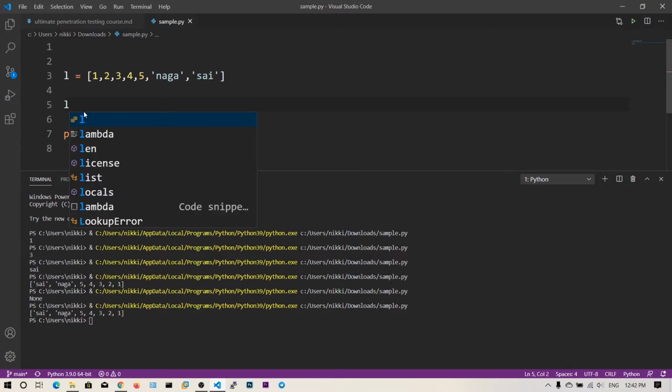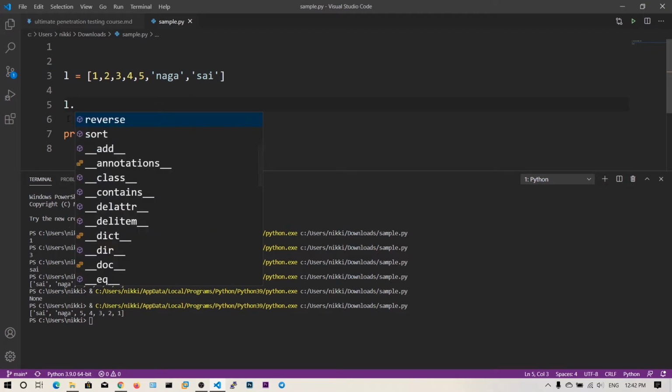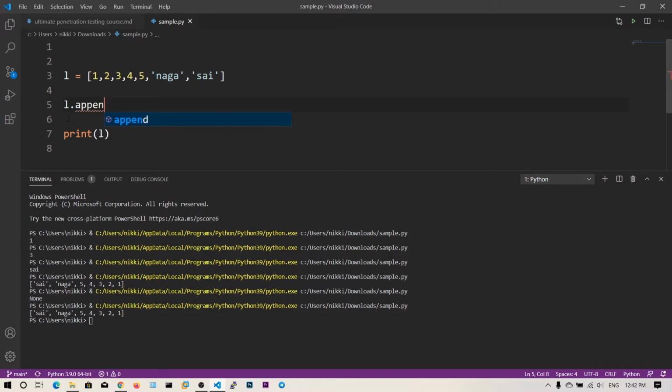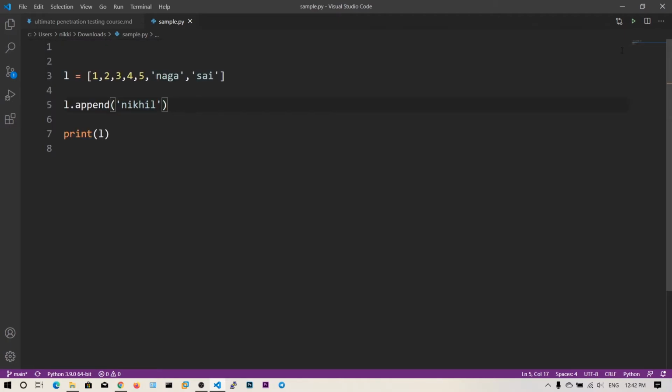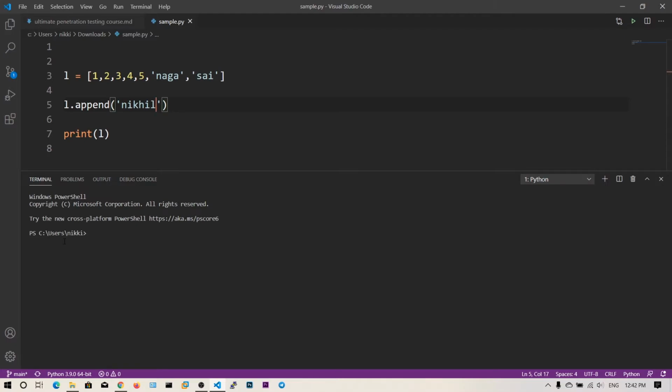So you can add some data to the list. You can append data at the end. Append generally appends at the end of the list. Let's say Nikhil. And now let's go ahead and print the whole list. And as you can see, Nikhil got appended at the last.